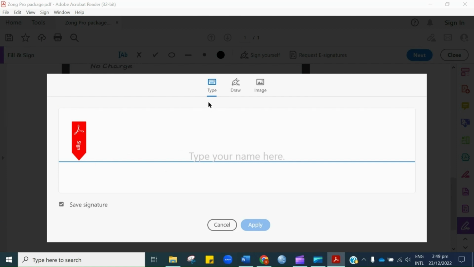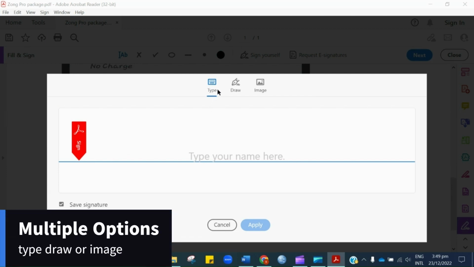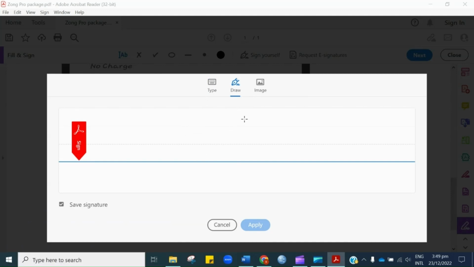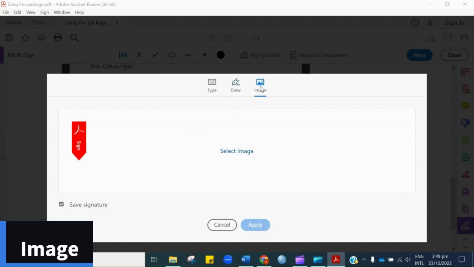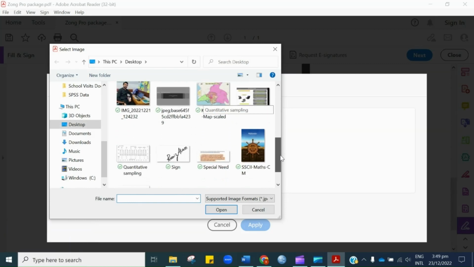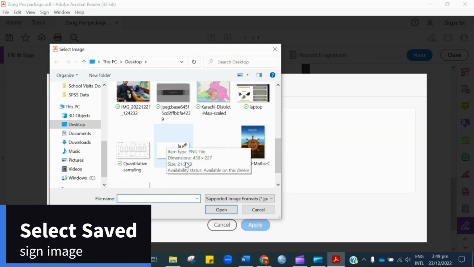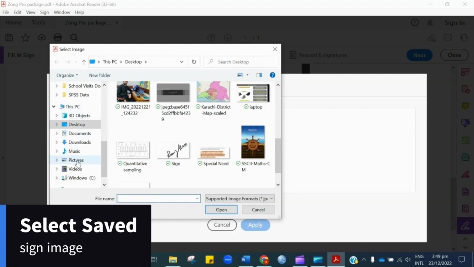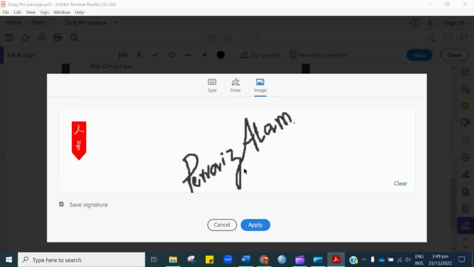Here you've got three options. The first is to type your signature. The second option is to draw. While the third option is pertaining to image. So, we will go with this option. Click Image and then choose the signature in the form of an image which you have uploaded in your system. So, here it is. Then click Open.